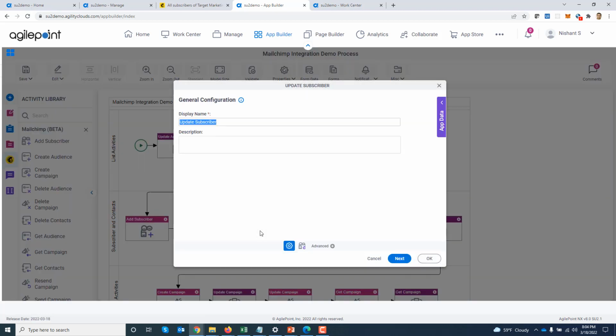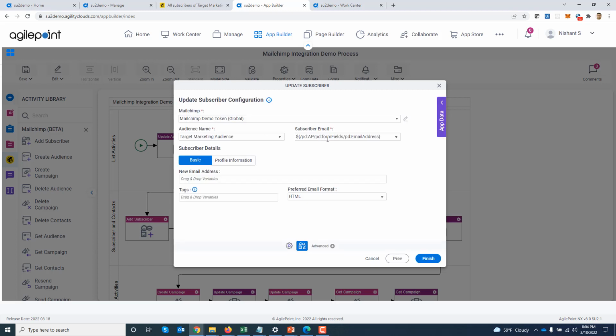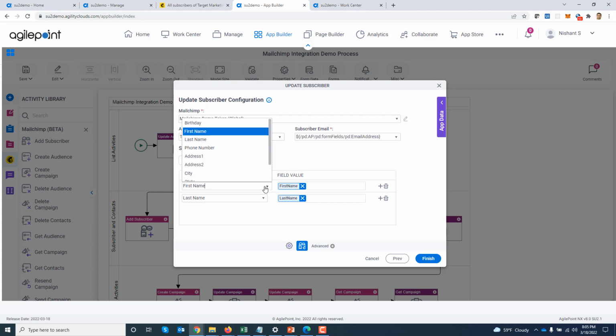In update user information, what I'm doing over here is, again, a pretty similar configuration. I select the list. This time I specify the email ID of the person whom I'm updating. Under the basic section, if I wanted to update the person's email ID, I can provide that. Tags, preferred email format. But in my case, I'm only updating the first name and the last name, which I'm going to capture from one of the forms. Now it could have been any number of custom properties over here. There's a whole bunch of custom properties which are available, and I can update any one of these.